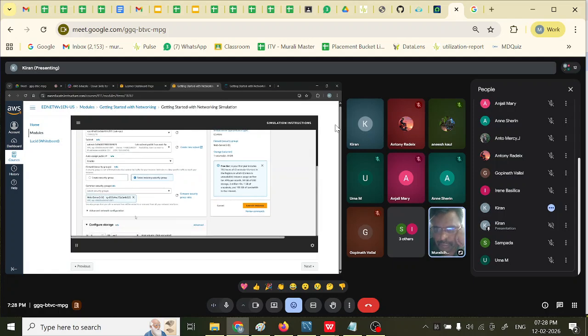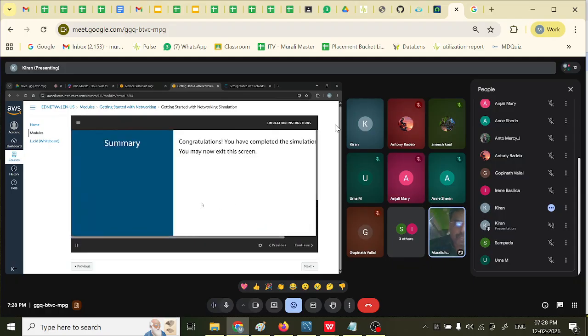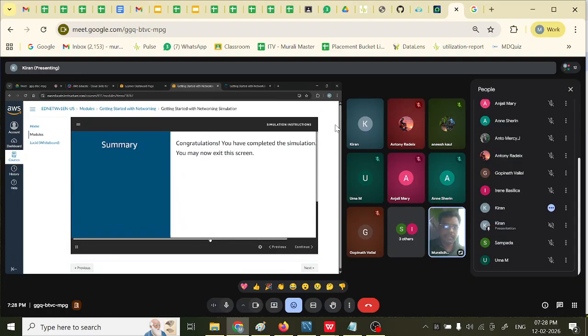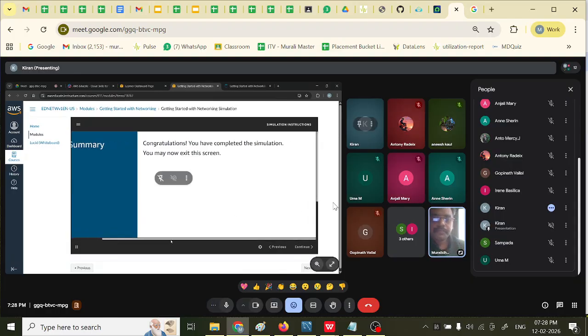Come down. On the right side, you see launch instance. Click that. Launch instance. You click that. Yes, you have completed this one. You click continue.